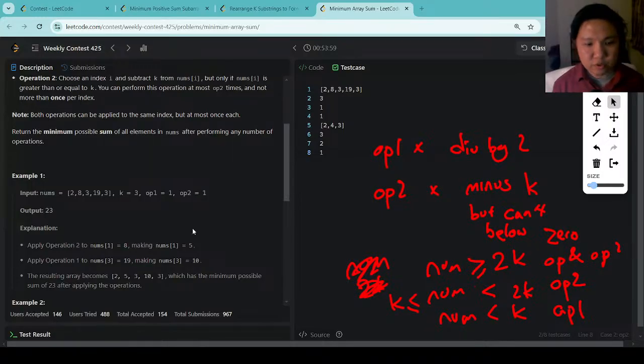Okay, let me just read through this to make sure I'm reading it right. Yeah, I think this is correct. So example 2 is a good demonstration of why you cannot divide all the big numbers by 2 first. So if for instance I divide 3 by 2, then it becomes smaller than k. I cannot use my OP2.